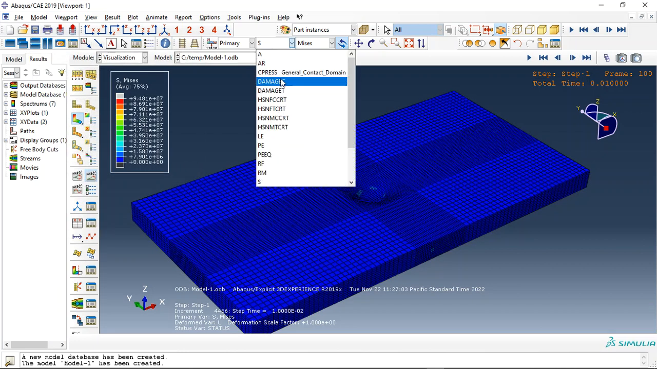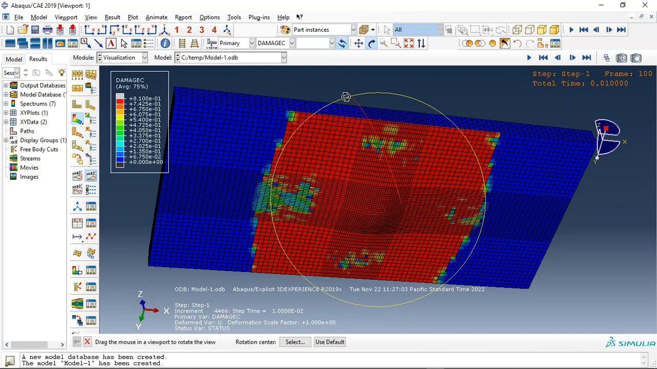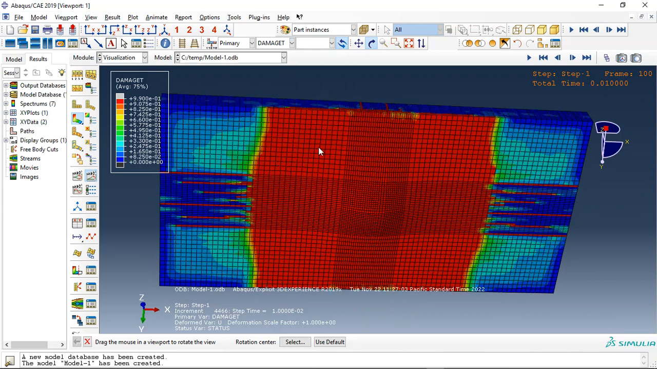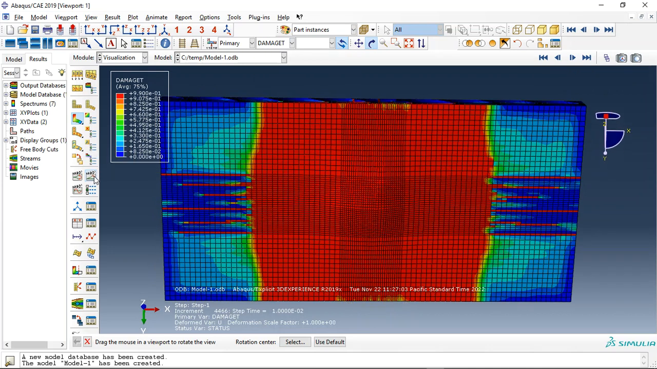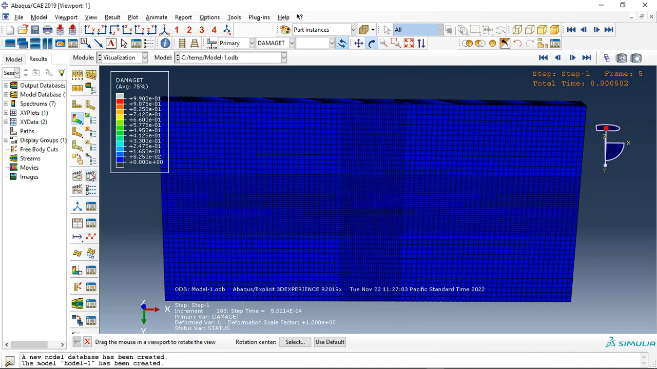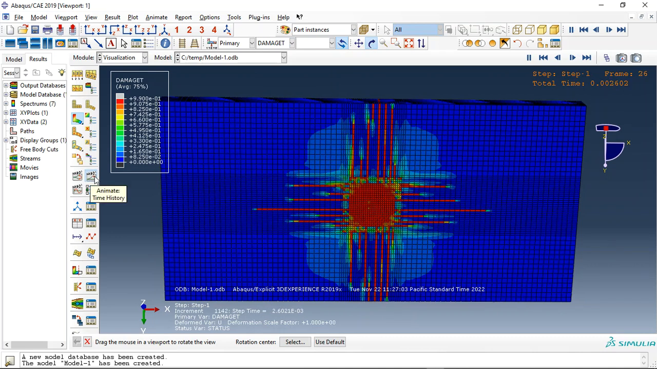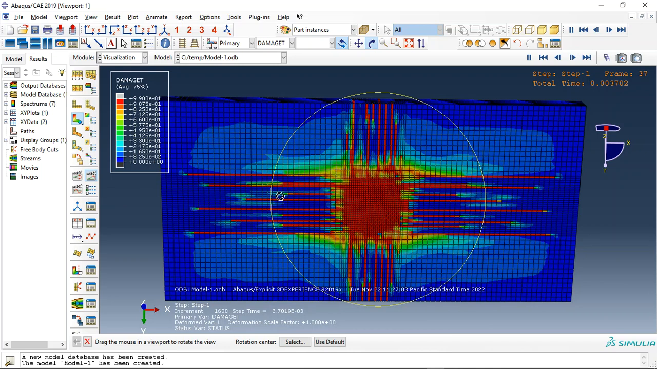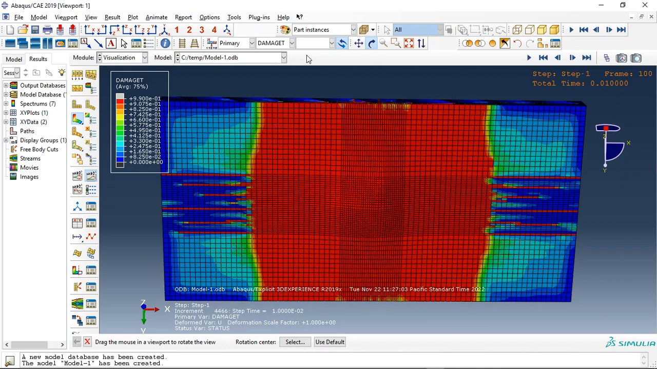Now let me check the compressive damage for this here. You can see then the tensile damage here. If I click on animate, you can check the result. This is the back face or back side of the concrete. Crack grows during the impact, and this is the end of the result.